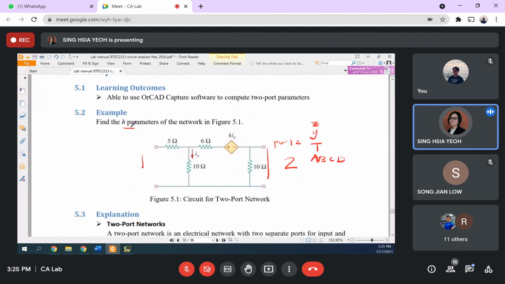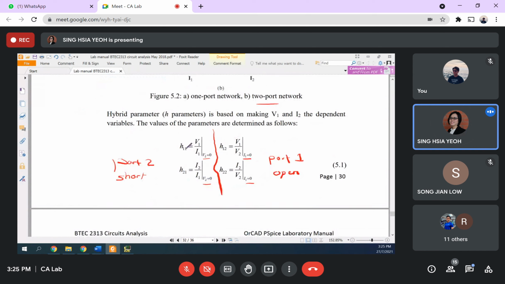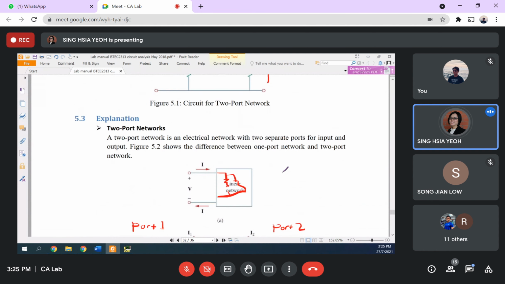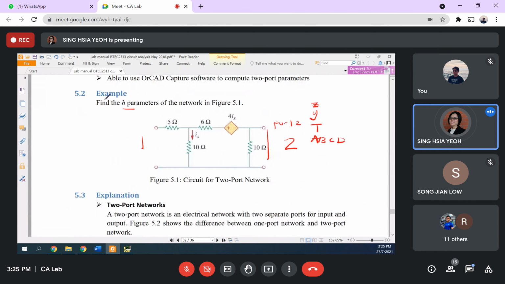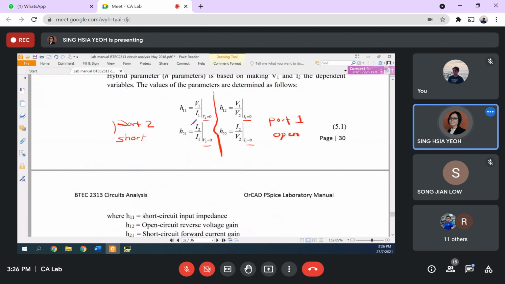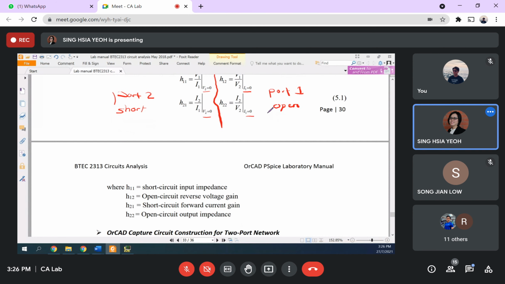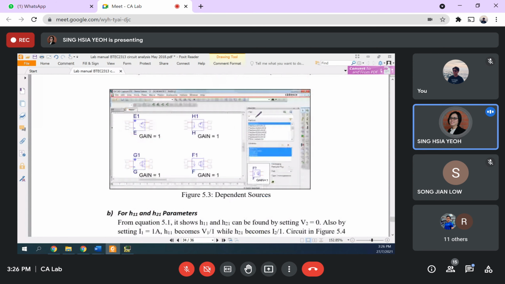So we don't talk about other parameters. We talk about H parameters here. For H11 and H21, your port 2 needs to be shorted, and for H12 and H22, your port 1 needs to be open. Then by using these circuits, they want you to find the H parameters. So you need to follow the conditions. You need to have 2 circuits: one circuit with port 2 shorted, another with port 1 open. That's why you need to draw 2 circuits.